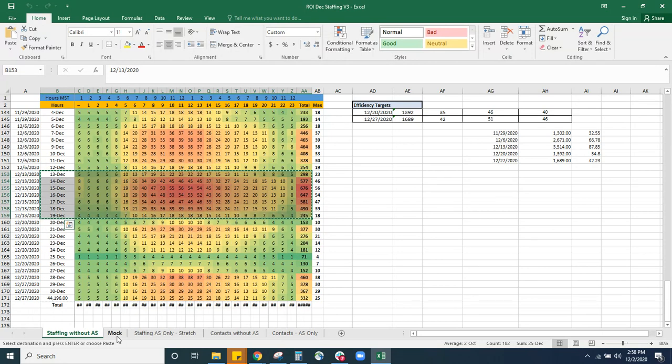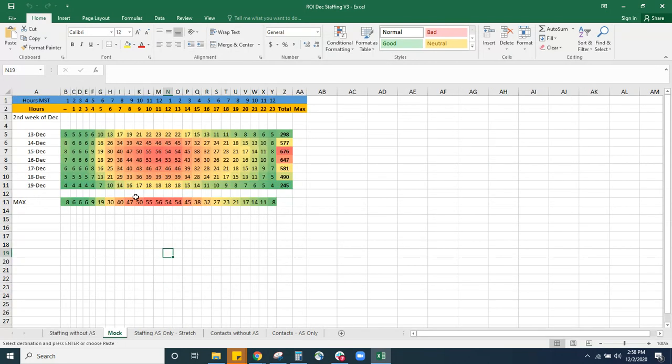Now, because I've worked on this before, I already have my mock page. But if you were working on this originally, you would just duplicate a sheet and then copy and paste this information down, which in this case looks like I already was looking at the 13th through the 19th. So this is the head count for that week that I'm really trying to hit.